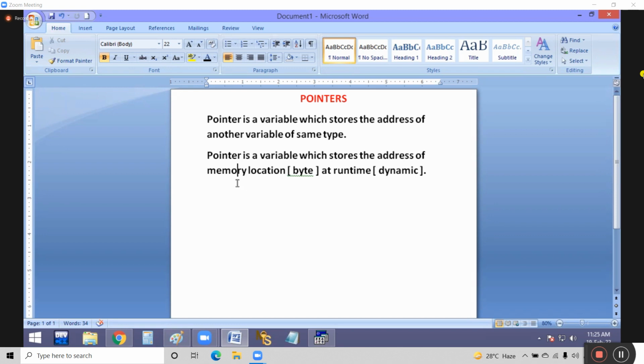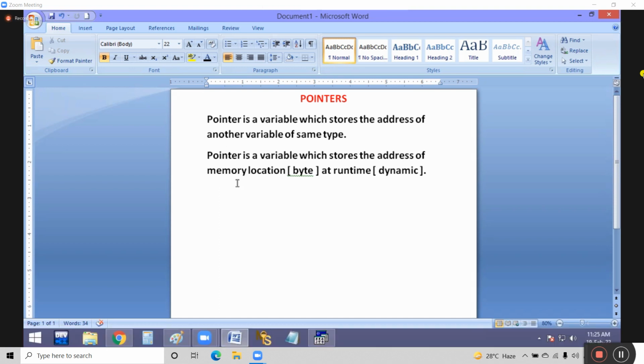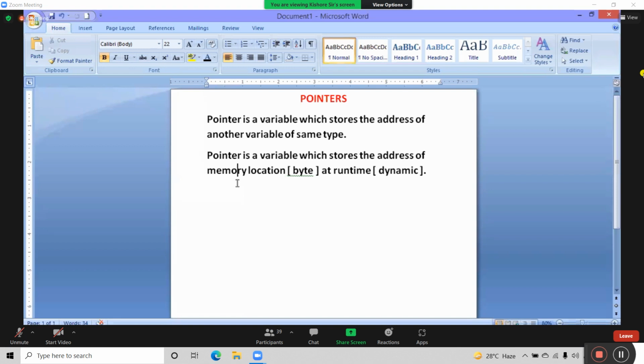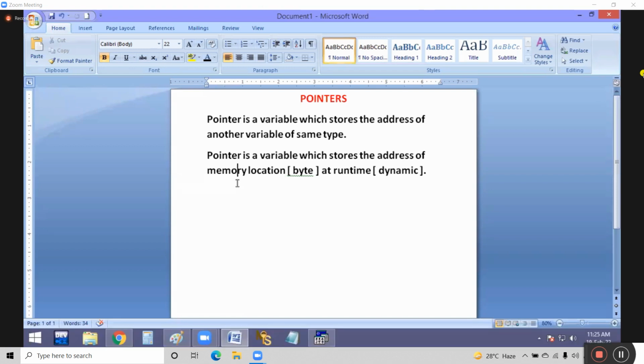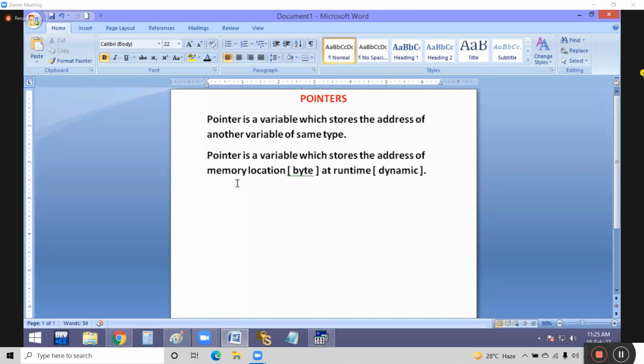Now 3 cells required. Actually 3 cells means 3 integer cells. How many bytes required? That means 3 cells means 6 bytes. That means 6 bytes of memory we are allocating at runtime. Means we are allocating what? Bytes. And every byte contains an address or not? Then who has to store that address? Again, a pointer or not? To store that address, we need the pointer.